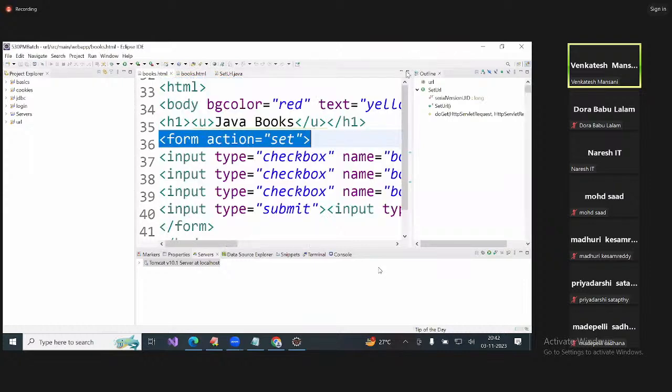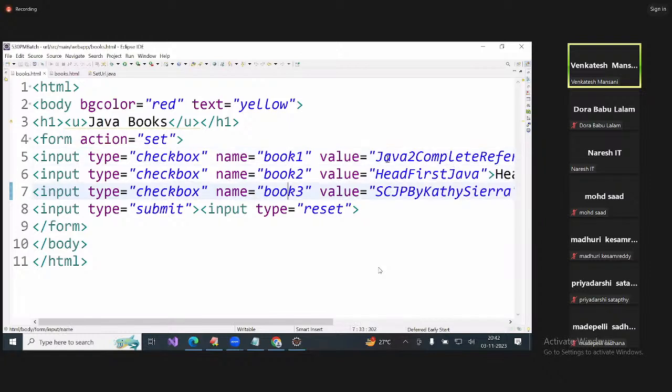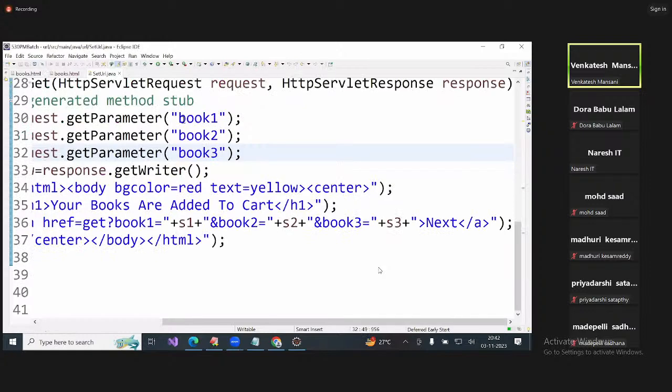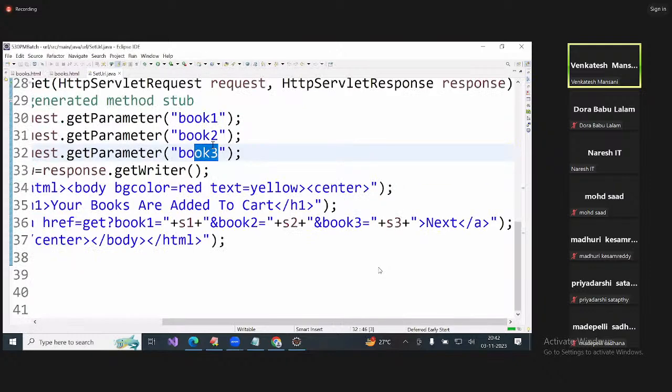Now see, books.html. Here checkbox: book 1, book 2, book 3. Some books I have given. Okay. Like here, what we'll do is the same names we'll write here: book 1, book 2, book 3. It should match. It is an HTML program. It is a Java program.